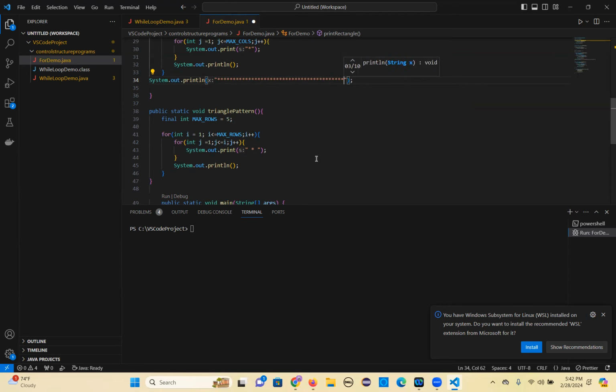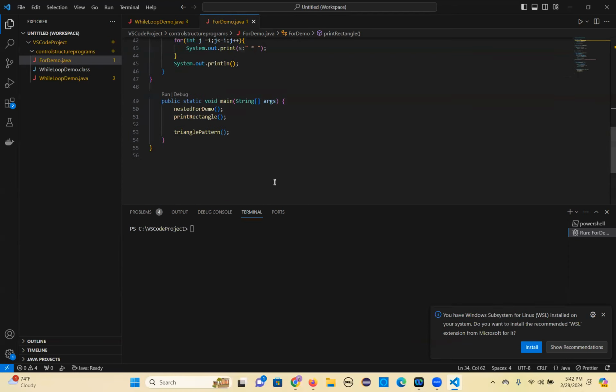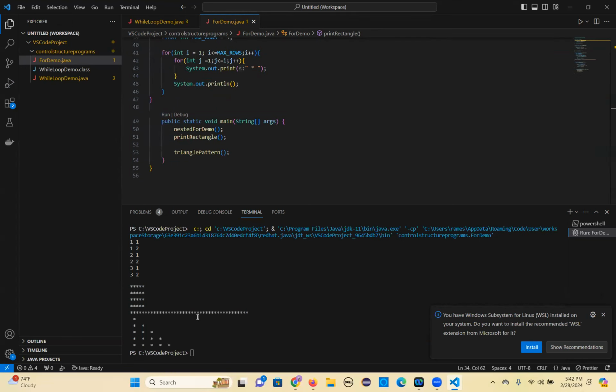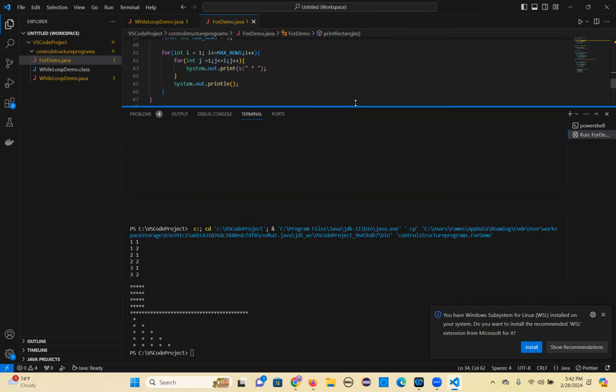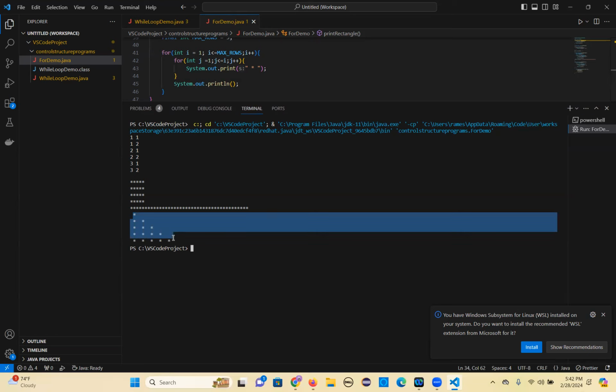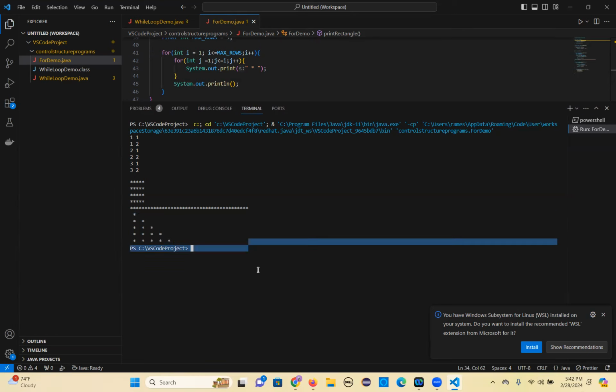I just want to make a separation. That's what I made it. Debug, see that right angle triangle. So this is the right angle triangle, with 5 rows and the triangle shape.